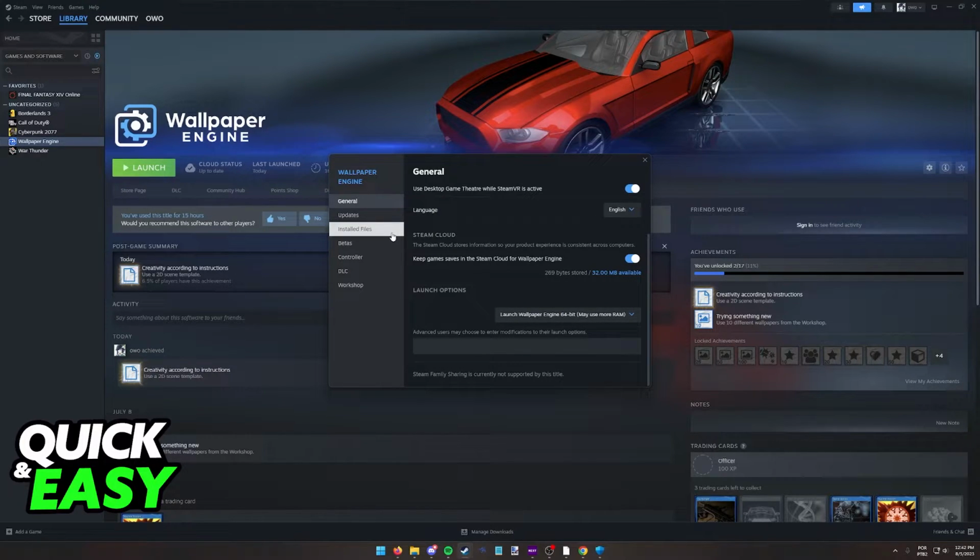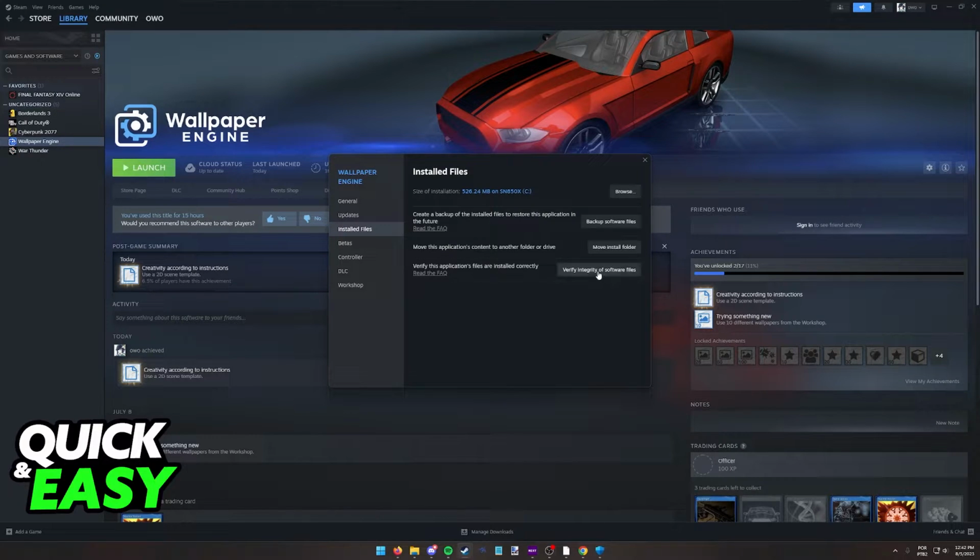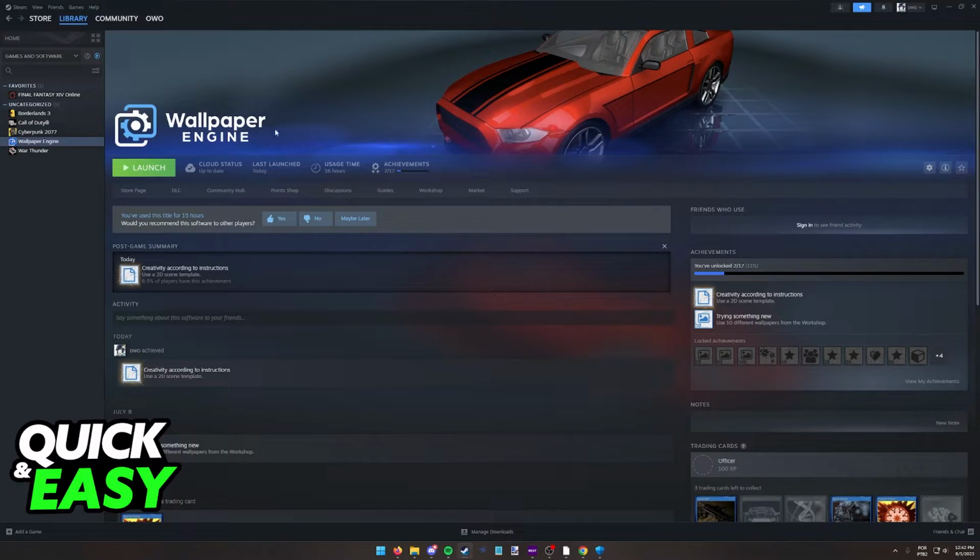Something else that you can also do in here is go over to the installed files and verify the integrity of software files. This is basically going to scan the installation folder for Wallpaper Engine, and if it notices that any files are corrupted or they didn't download properly, they are going to be reinstalled to make sure that Wallpaper Engine works flawlessly. I'm not going to go over the process right now because it will take some time to scan all the files and reinstall them as necessary. But after you are done with those two steps, you can try opening up Wallpaper Engine and seeing if it works.